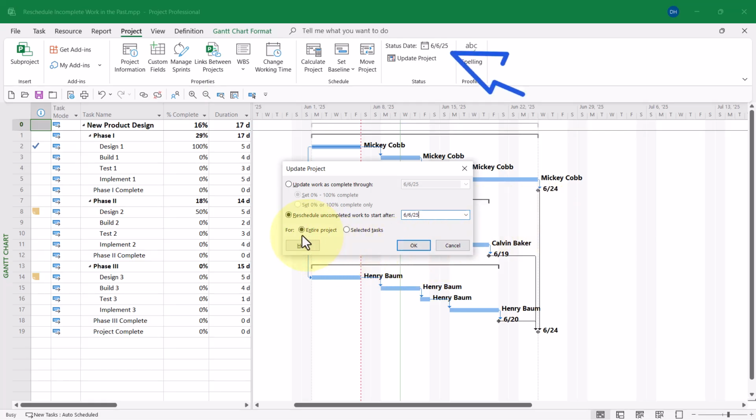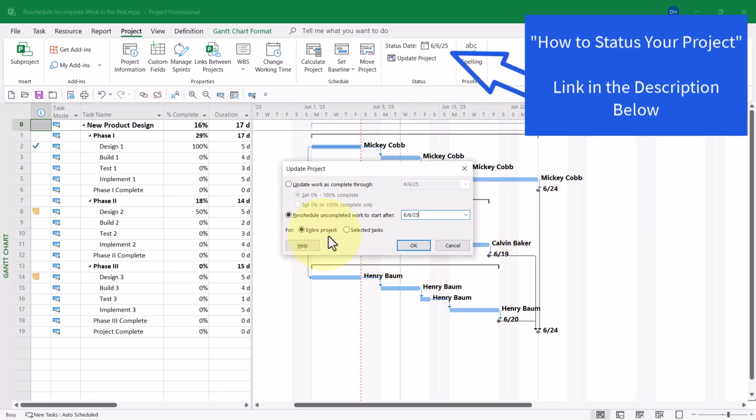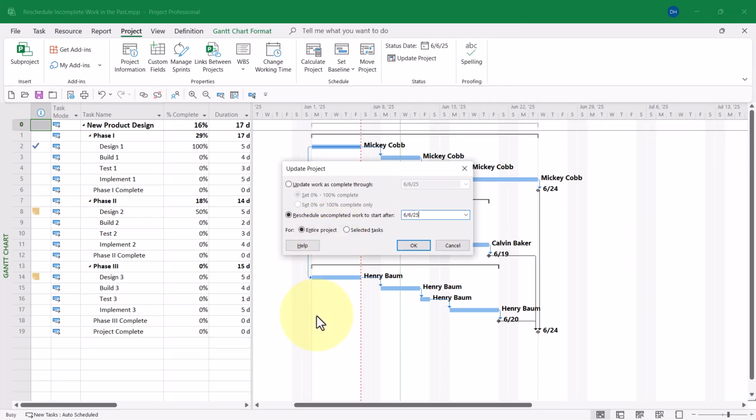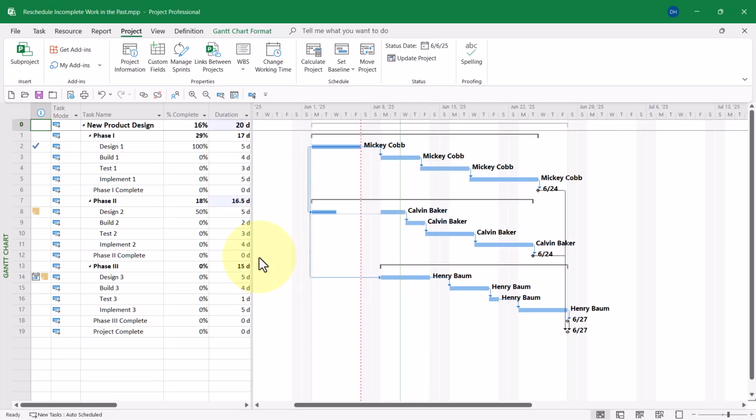I personally like to leave the option Entire Project selected so that Microsoft Project will find everything that should have been worked on last week and wasn't, and then it'll automatically move those tasks. You can, however, choose the option Selected Tasks if you want to work through one task at a time. But I'm going to leave Entire Project selected. Now, when I click the OK button, watch what Microsoft Project does in response.